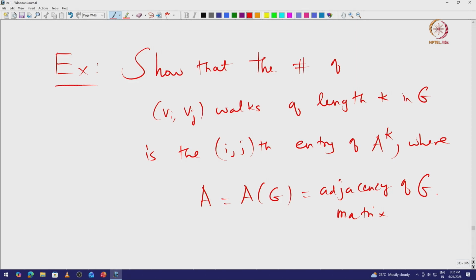I will stop here, and we will start with some other notions like cycles in the next class. Then we will slowly move into what is called an Eulerian tour, and when it exists, and so on, in the next class.